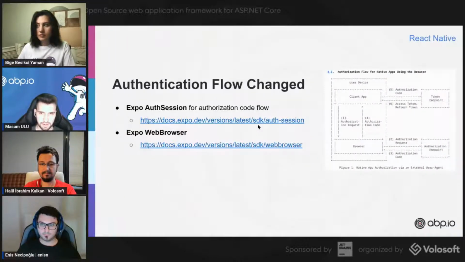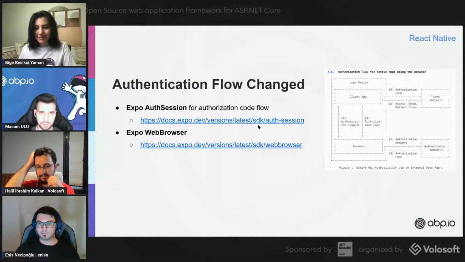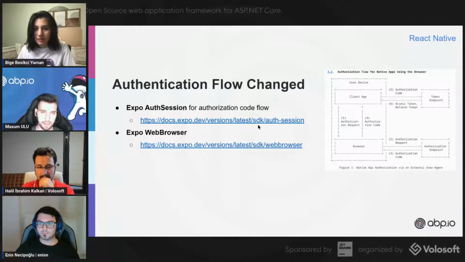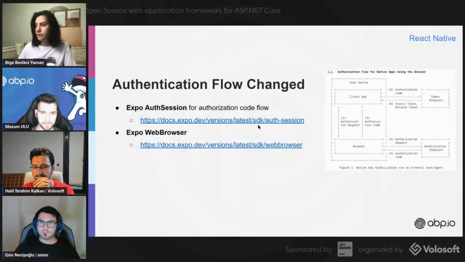In the authentication flow, as you know, if we want to take a token from a server, first of all we request an authorization code, and the device will open the browser. After we enter our username and password, it will give us a code, and then the second request will be a token request. For this process we are using Expo, and in Expo there are two main libraries. The first one is AuthSession, and the second one is WebBrowser.